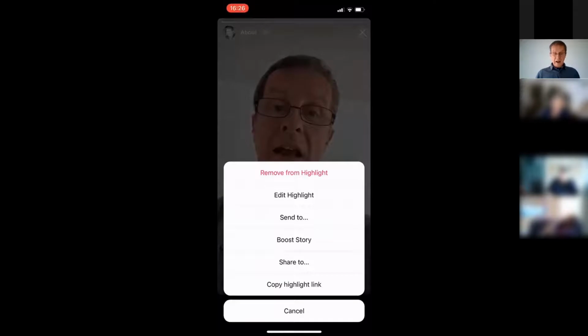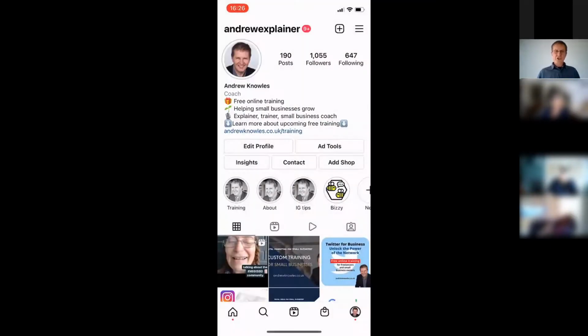And you can edit highlights. So I just click there on the three dots at the bottom right of the screen, and it says, do I want to remove this from the highlight? Do I want to edit the highlight? And there's various other things I can do there. Boosting, that's paying for something to be turned into an advert effectively. I'll just cancel that and come out of that. So those are story highlights.